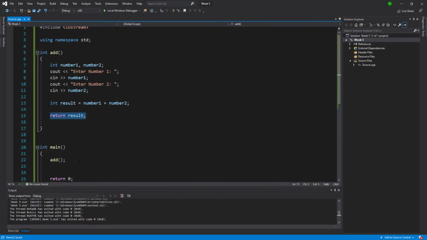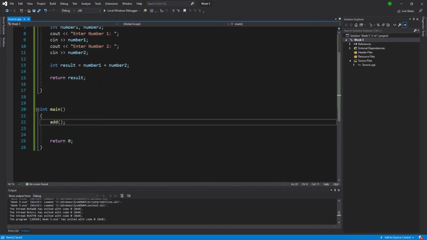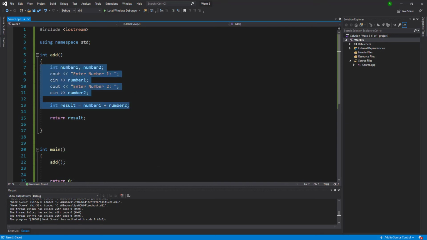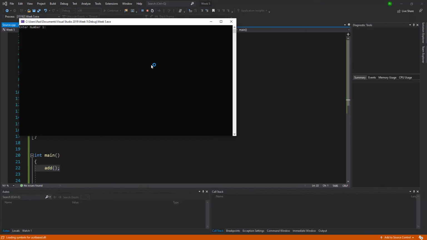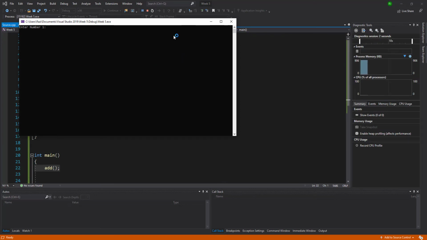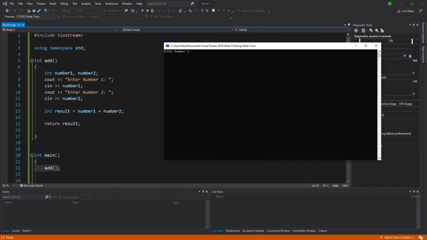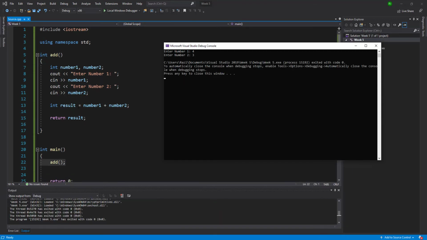So what will happen now? Let's see. Everything is the same as the previous one. I have a call to the function, and let's see if it displays something or not. It's asking for numbers, which is fine. The compiler came to the main function, then it went to the add function, and went inside. It's asking for number 1. I'll do 4. Second number 3. And it added those numbers and returned that result.